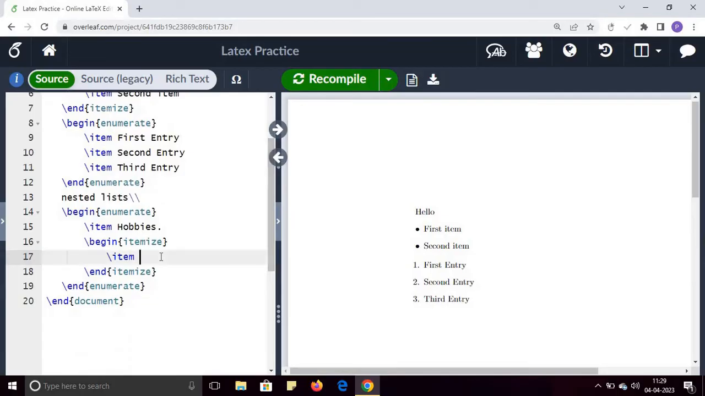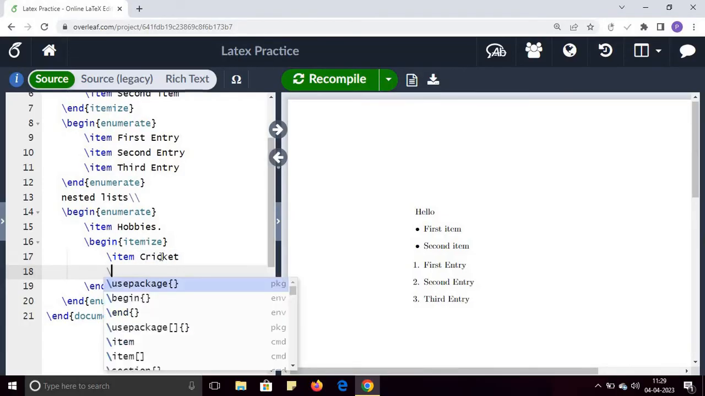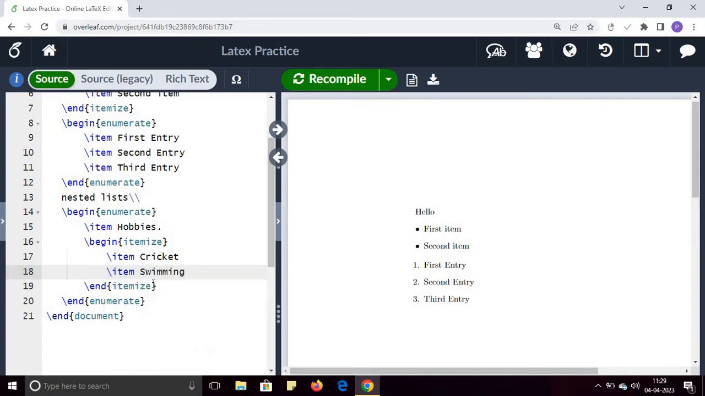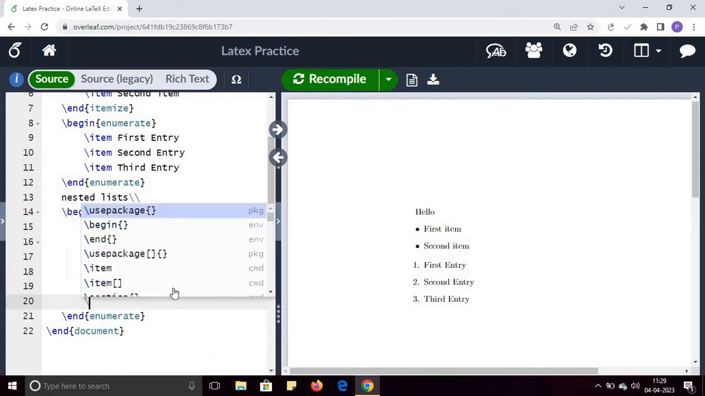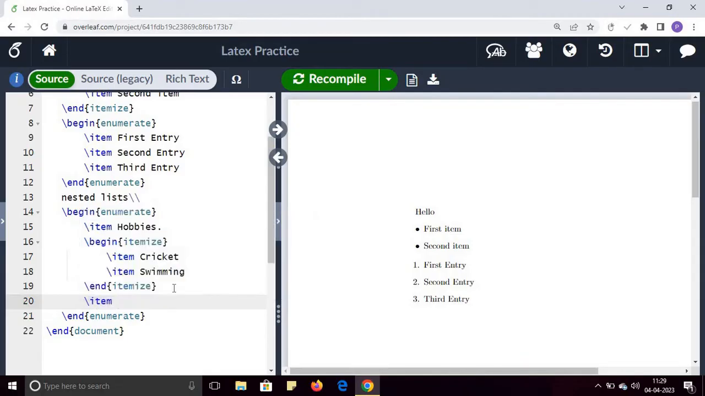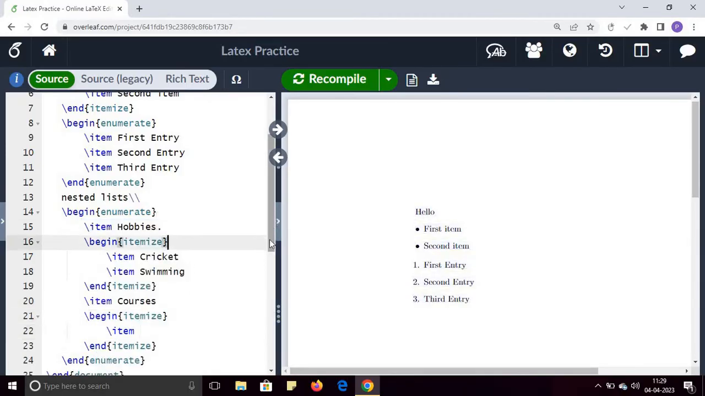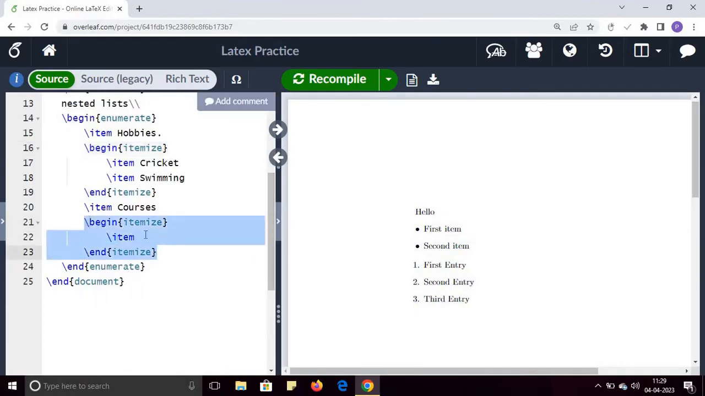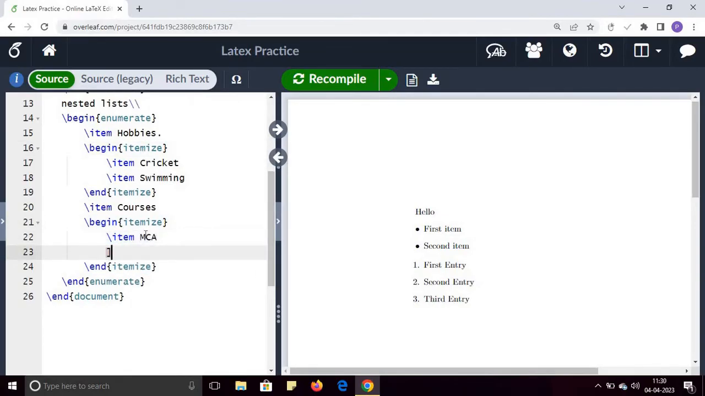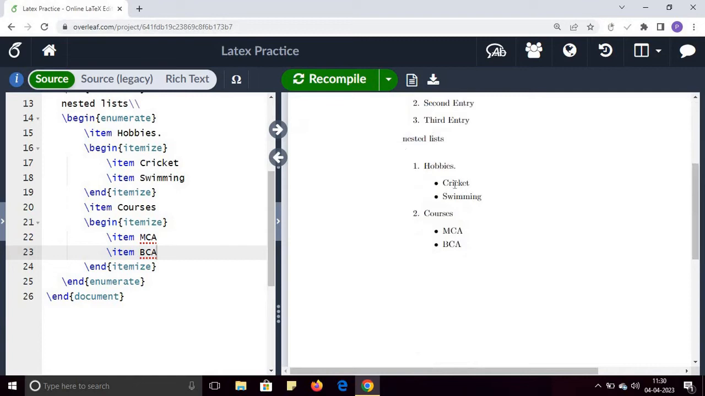Okay, and for example, first hobby is cricket and second is swimming, and next item, for example, I have courses, and again I will use nested. So see, here I am using nested list, and courses, for example, MCA and BCA. And if I click on recompile, you can see the nested list here. So this way you can use nested list.